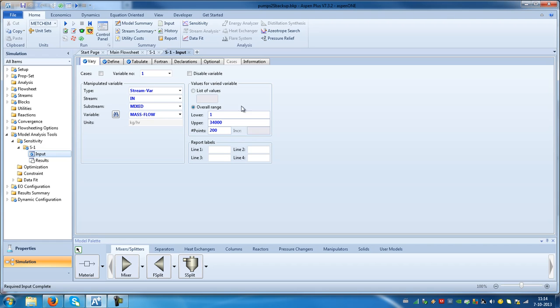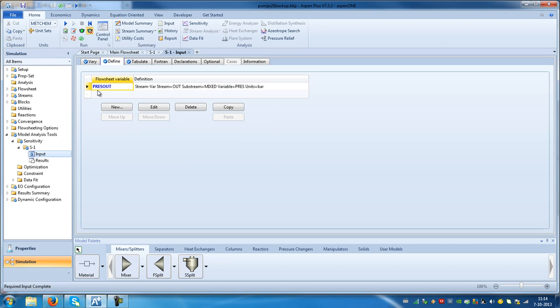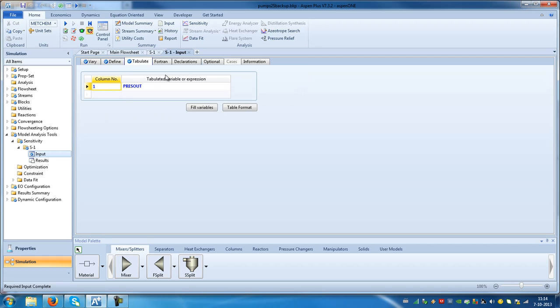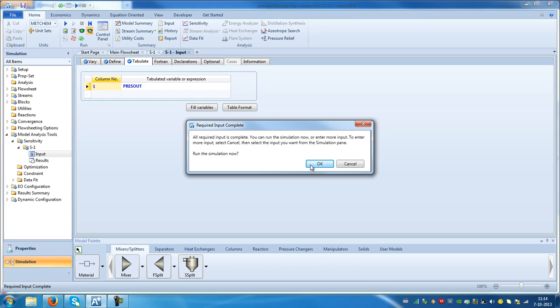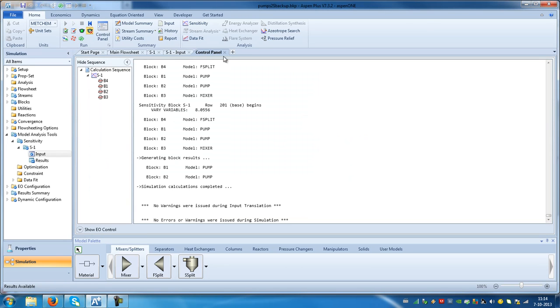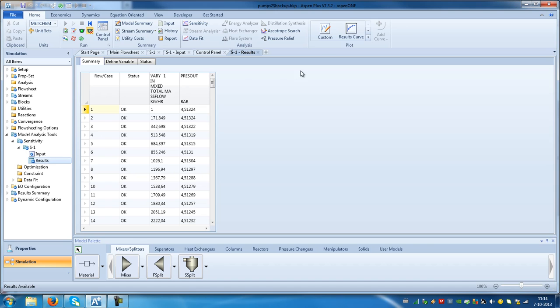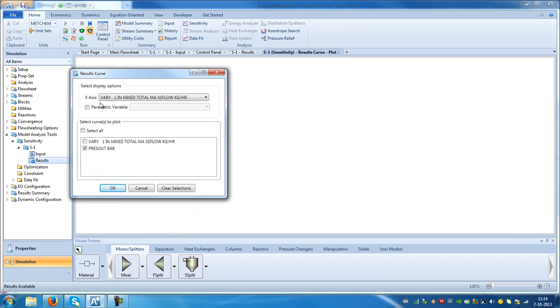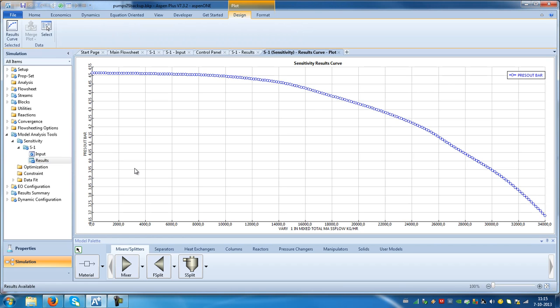Okay, so I vary the inlet stream from 1 to 34,000 kilograms per hour, and then I measure the outlet pressure of the stream out, and I tabulate the outlet pressure. And when I do this and when I run it, we can plot this. We can go to results and we can plot the results curve. On the x-axis the mass flow in kilograms per hour, on the y-axis the pressure in bar of the parallel setup, and you get this neat curve.